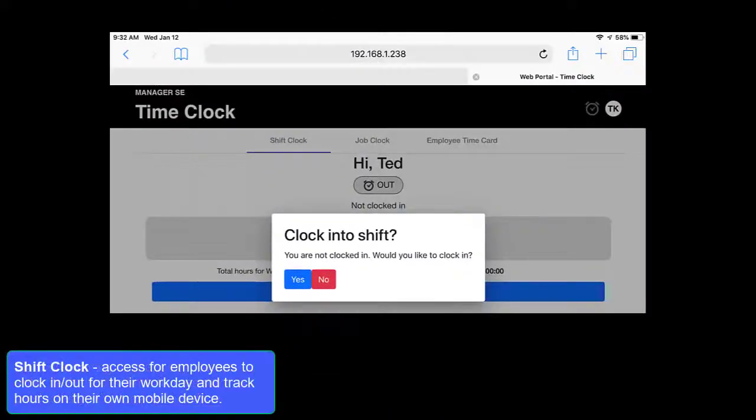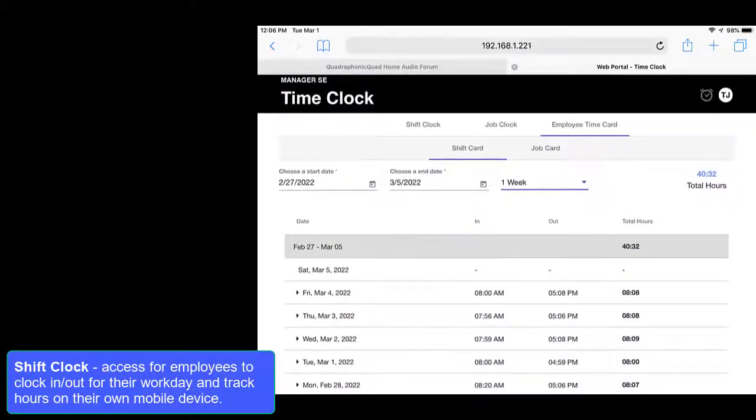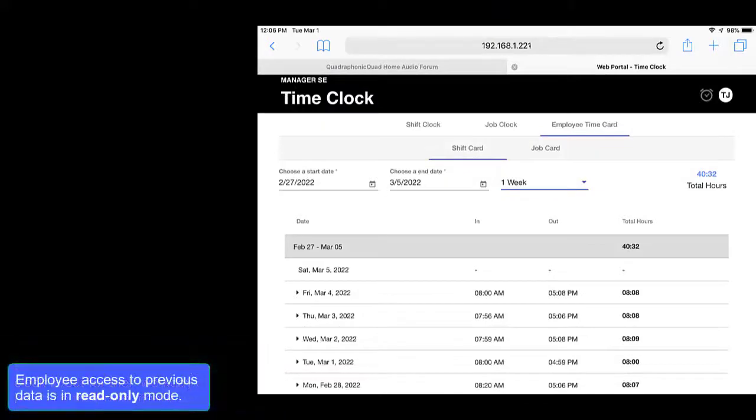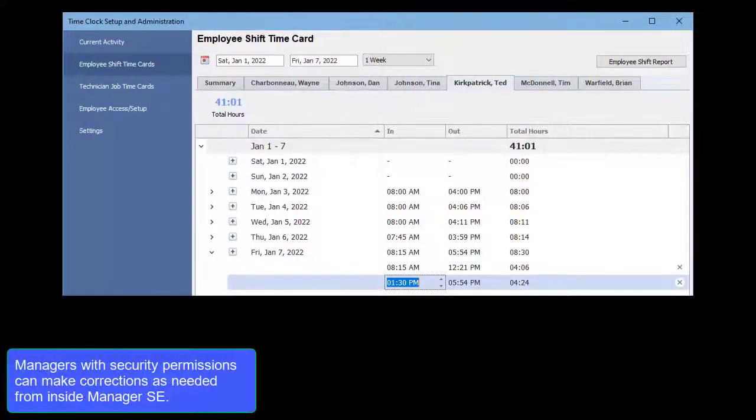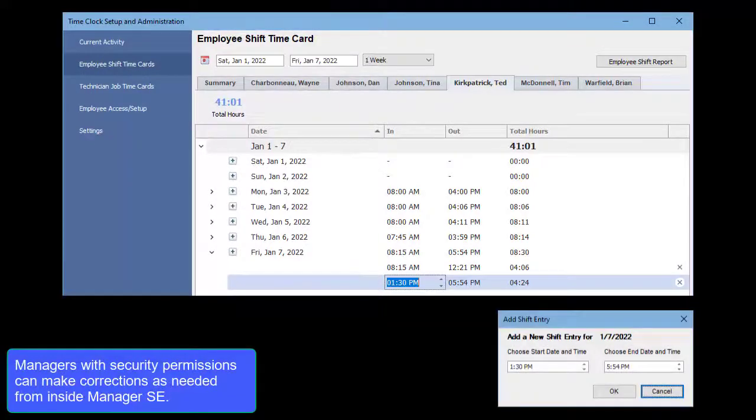The shift clock provides access for shop employees to clock in and out of their workday shift and track their hours on their own mobile device. Employee access to previous data is in read-only mode. Managers with security permissions can make corrections as needed from inside Manager SE.